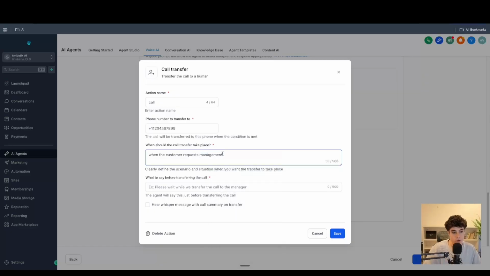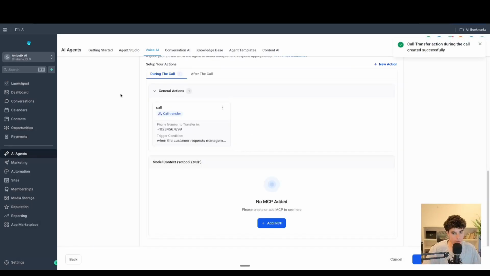So this transfer call will take place when the customer requests to speak to a staff member or management. What to say before transferring the call? We'll say, please wait while we transfer you to the correct staff. This is just an example of what I'll put in right here. And then here, whisper message with call summary on transfer. This is what the AI agent is going to be saying to the number that it's transferring to. You can go ahead and save this. This should work. That's what the action would look like.